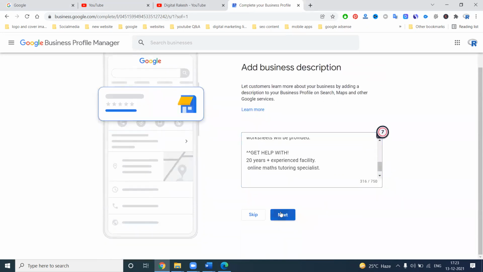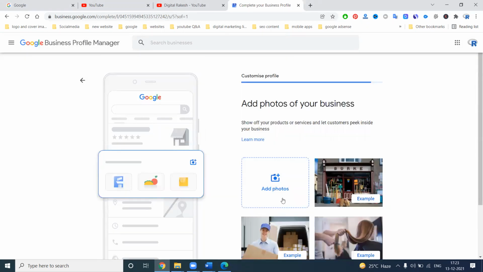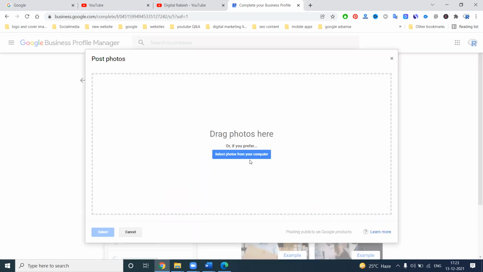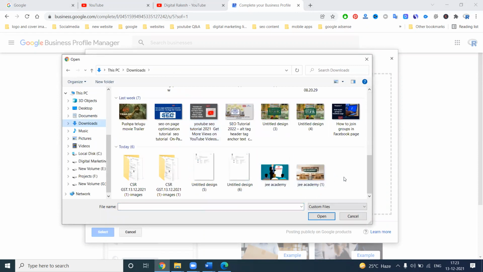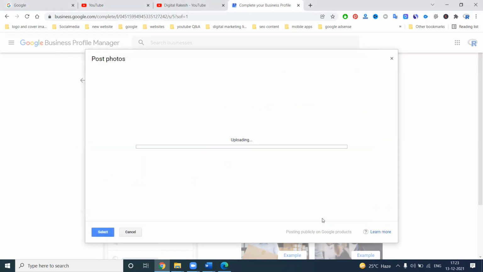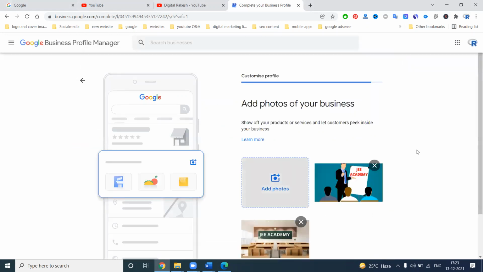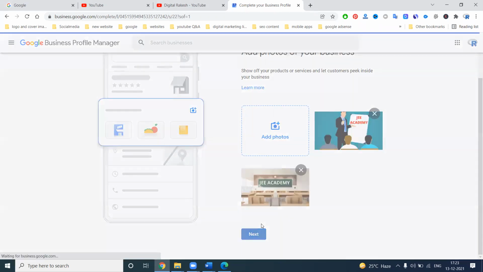So click for next. Add your photographs. Adding 2 or 3 photographs is a compulsory, mandatory field. So what are your feed options? You can add your particular photograph also. Now click for next.